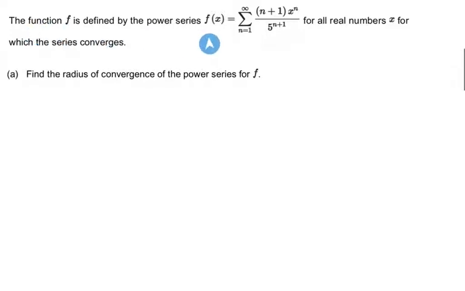So here's the free response that I just returned the grades for most of you on. We've got a function here defined by a power series, x to the n, for all real numbers for which the series converges. So the first thing is to find the radius of convergence, and this was definitely the one that I saw you all do the best on.